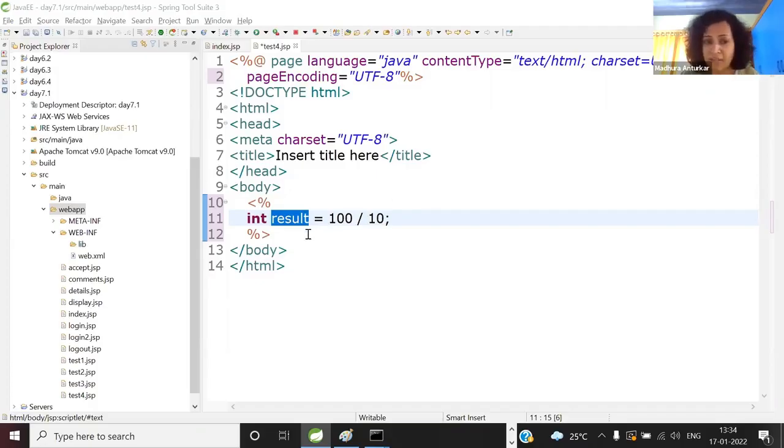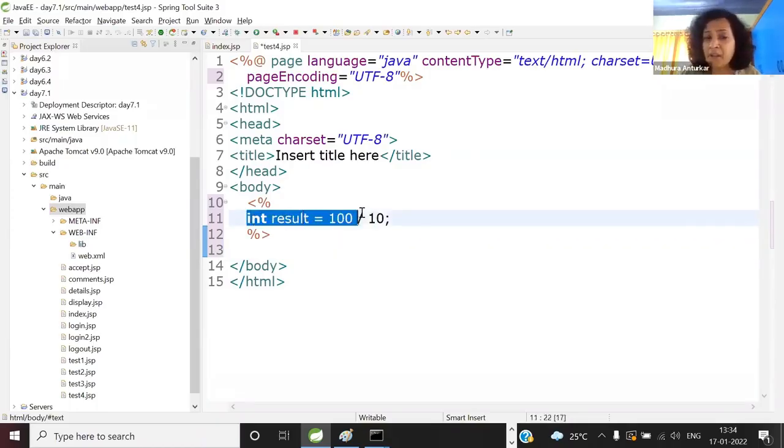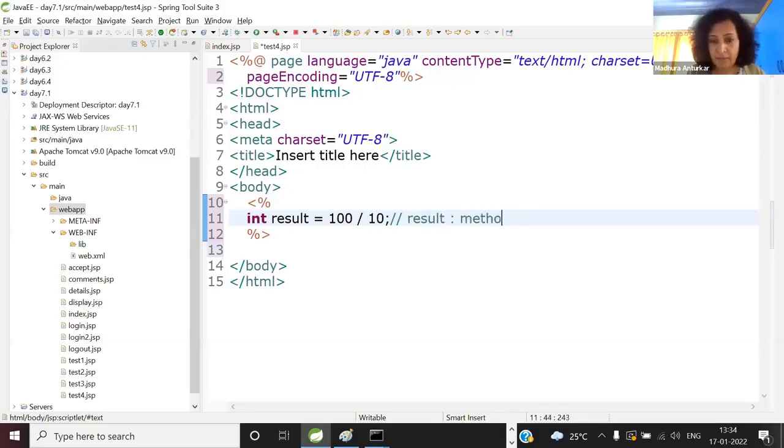Here it is, but I want to display it also. If you want to send it to the client browser in the response, and it is a method local variable, I'll mention it. Result is a method local variable, local to which method? Local to _jspService. You just have to look into the translated page and you will understand.